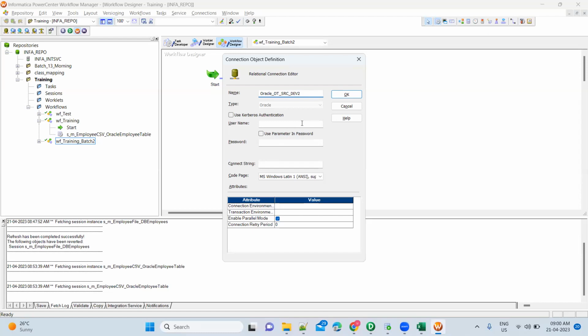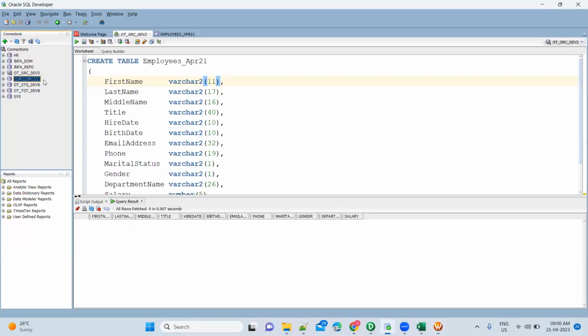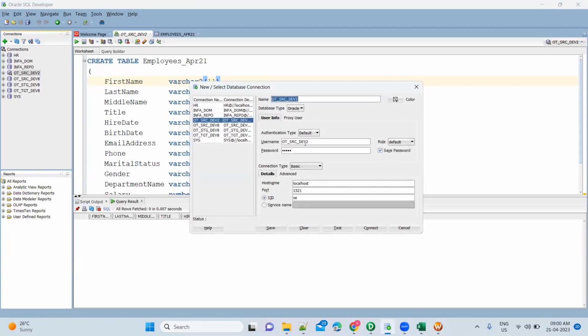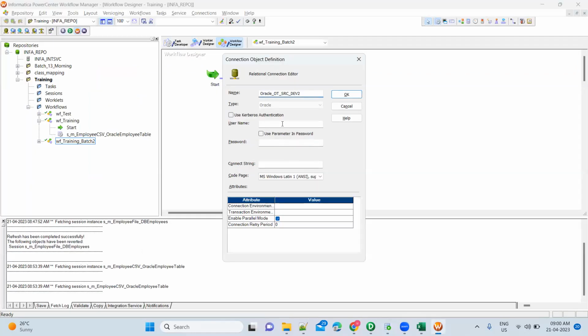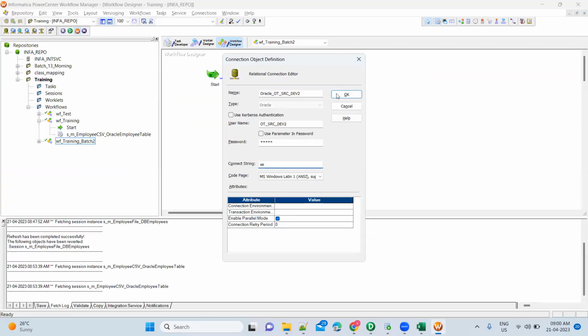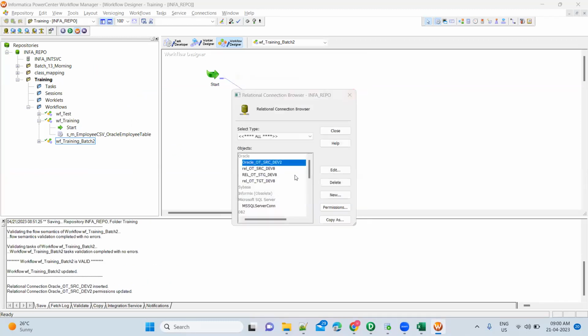What is the username for this dev2? In order to get the username, go to properties. The username is OT_source_dev2, right? And the password is admin. What is the connection string here? Your service name or SID, you have to give that. Press OK. Now one more connection is created. You can close it here.